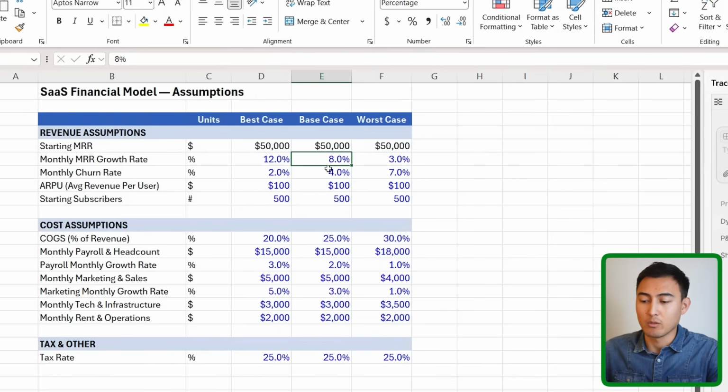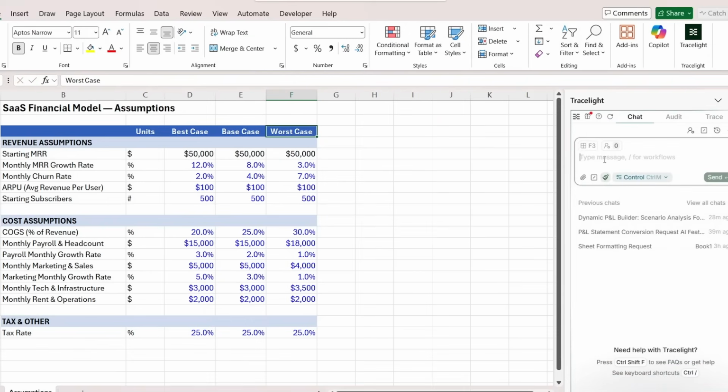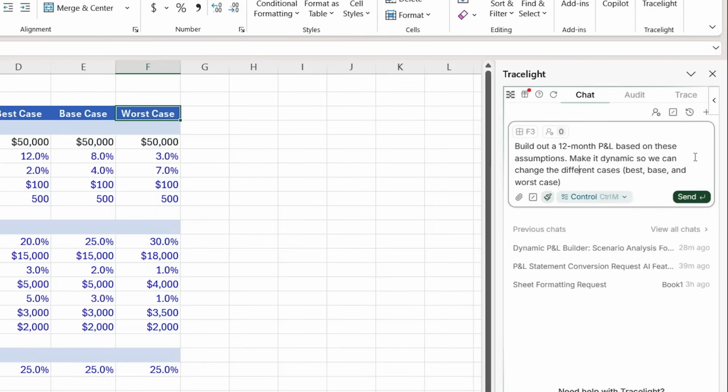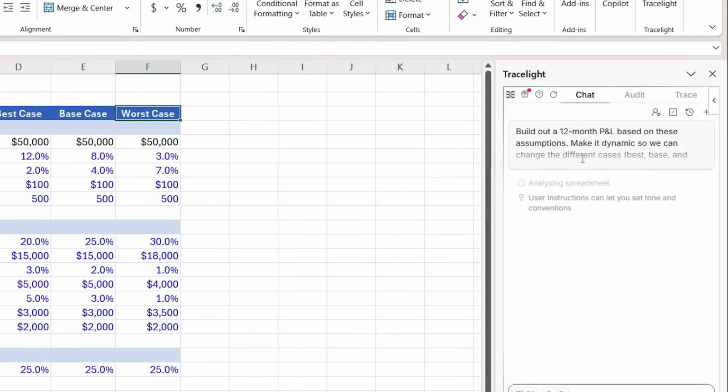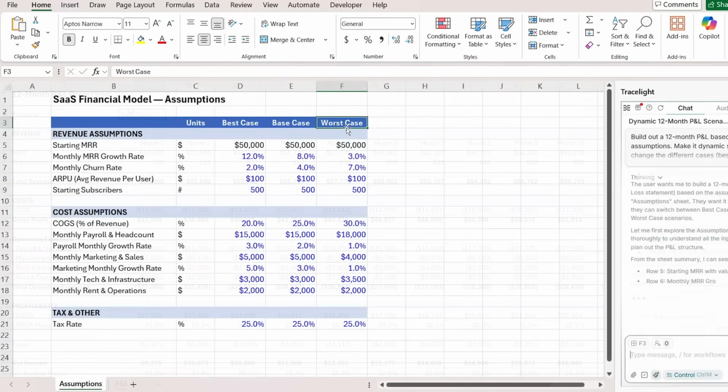Based on these assumptions, I want to create a profit and loss statement with a toggle so I'm able to choose whether it shows the best case, the base, or the worst case. So let me type that as instructions in here. I've written to build out a 12-month P&L based on these assumptions, make it dynamic so we can change the different cases, and I'm just going to send that, give it a few seconds to think, and it should give me an answer in a new sheet.